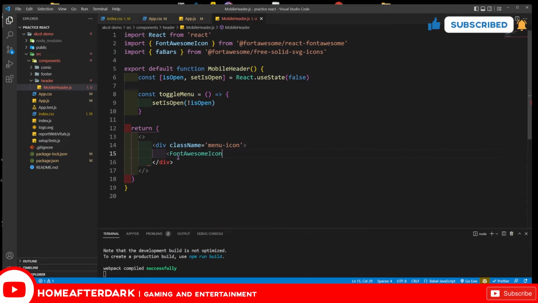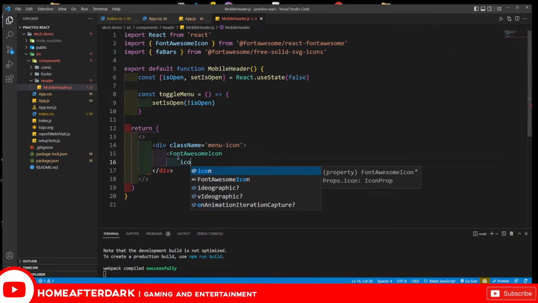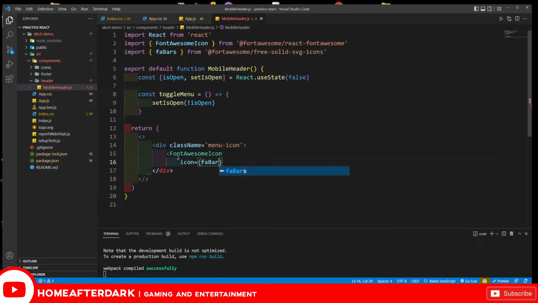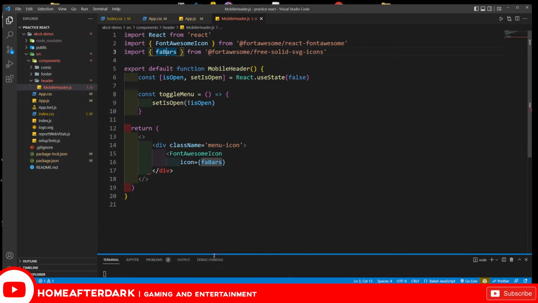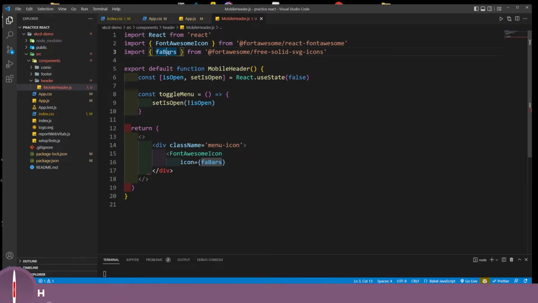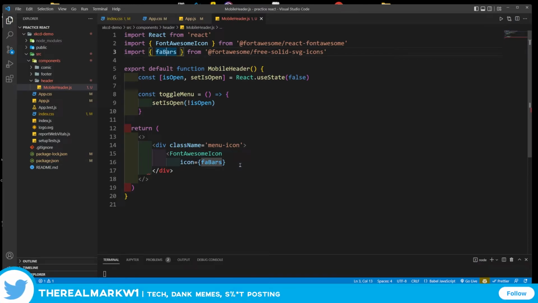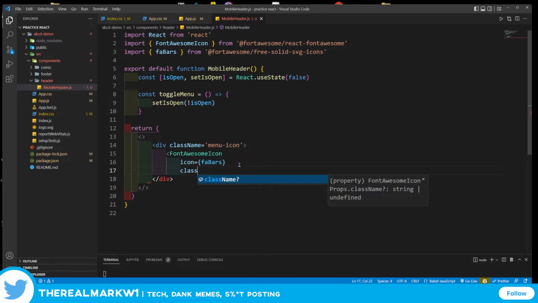So then I'm going to have my FontAwesomeIcon. And then let me just come down here. We're going to do the icon, and we're going to give it the value of FA bars, which is this thing right up here that we earlier installed. Let me actually see if I can move this down a little bit more for more real estate. But now whatever this value is, it's being read straight into here. So we have that going on. Let's give it a className.